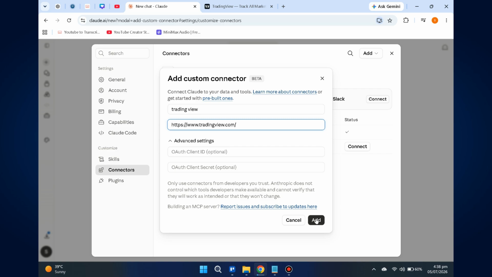Once the setup is complete, TradingView will appear in your list of connected connectors, confirming that the connection was successful. And that's how you can connect Claude AI to TradingView.